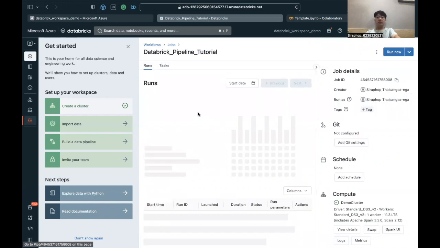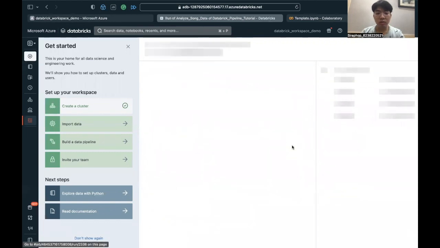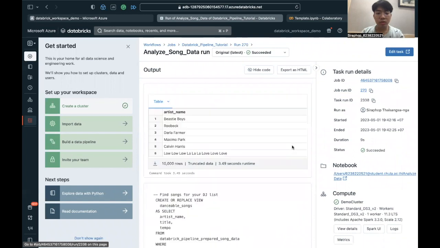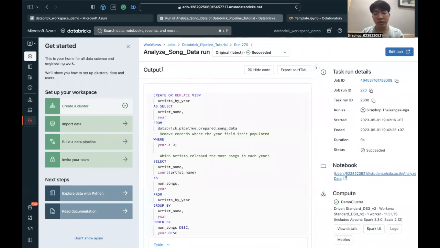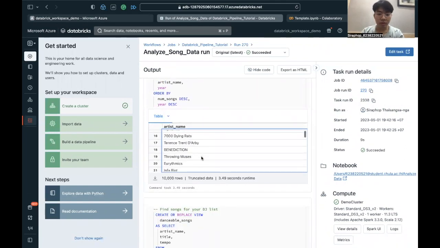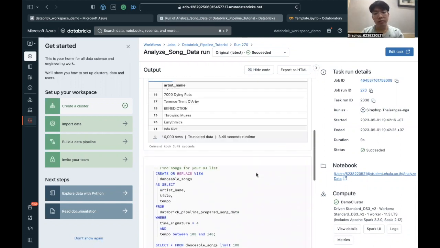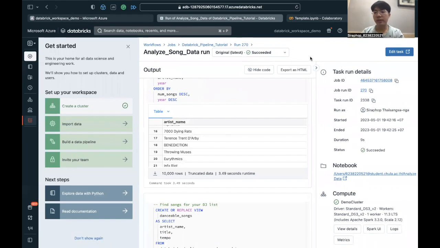I can click here. Okay, so this is our output here and here. It will be the same as in the notebook because it is the same data.